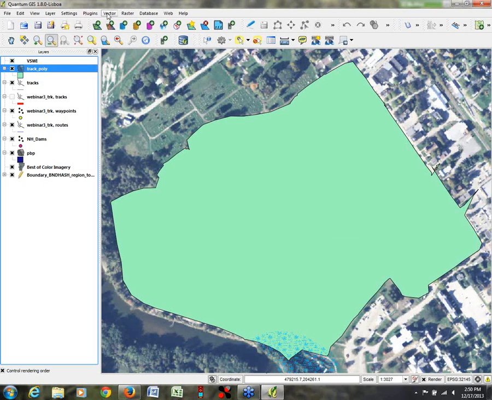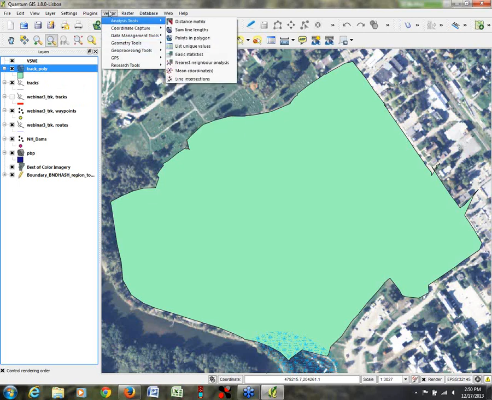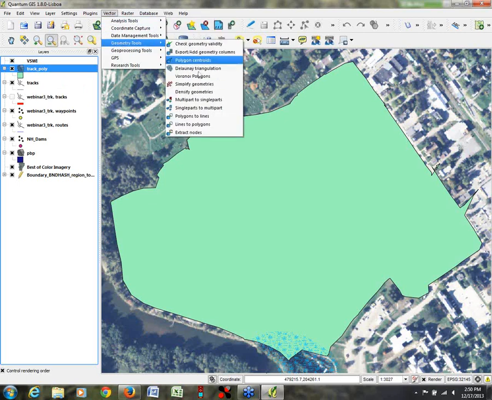All right, so just in case anybody didn't see that, the question was, can I change line data to polygon data? And right here in the vector pull-down menu, geometry tools, lines to polygons. We also obviously have polygons to lines, single part to multi-part, multi-part to single part.